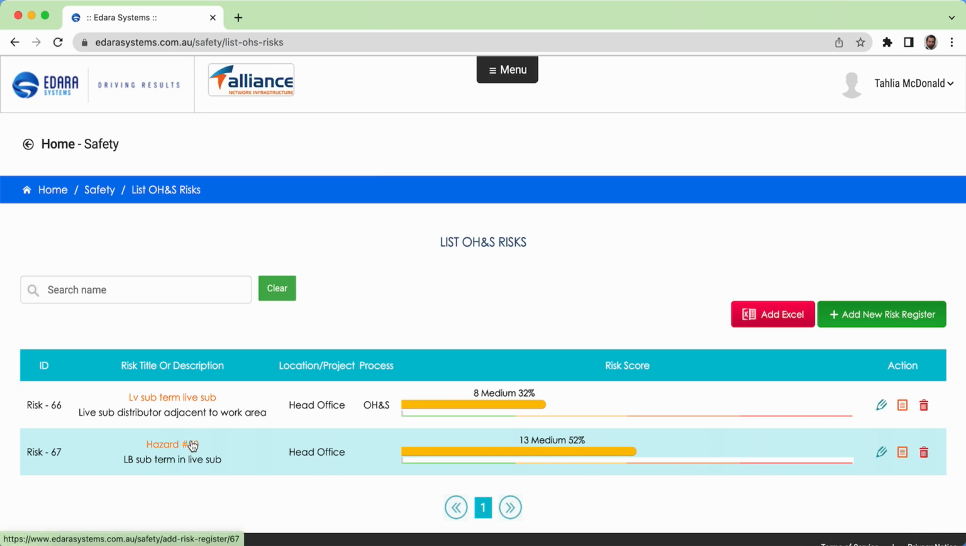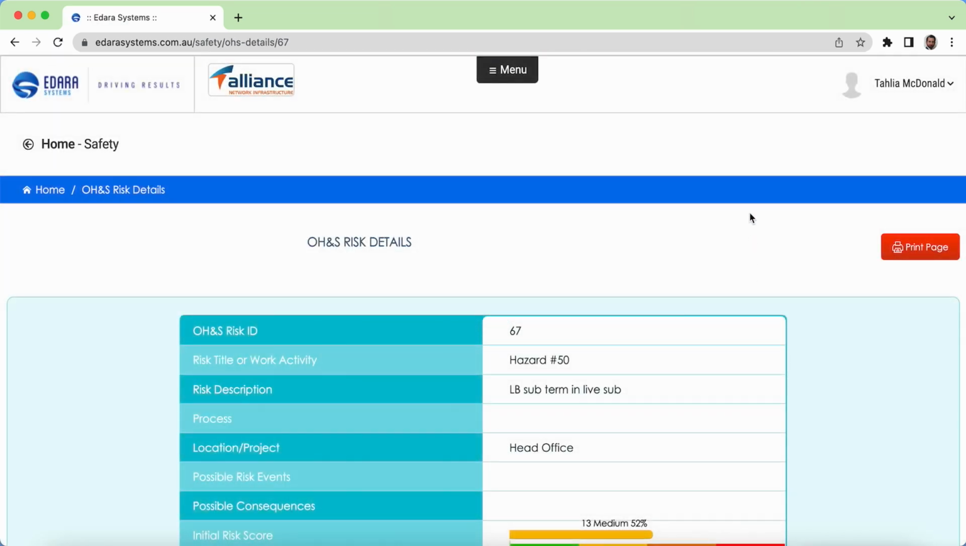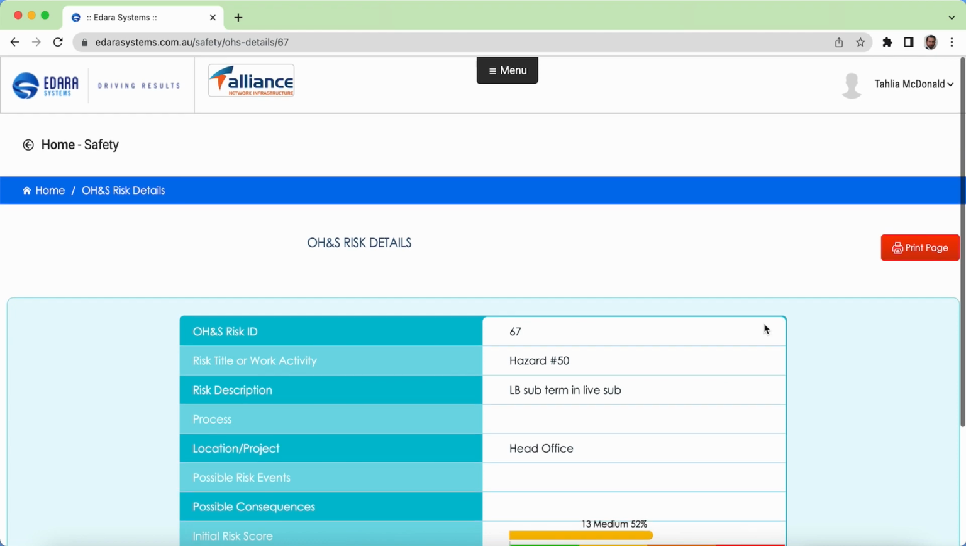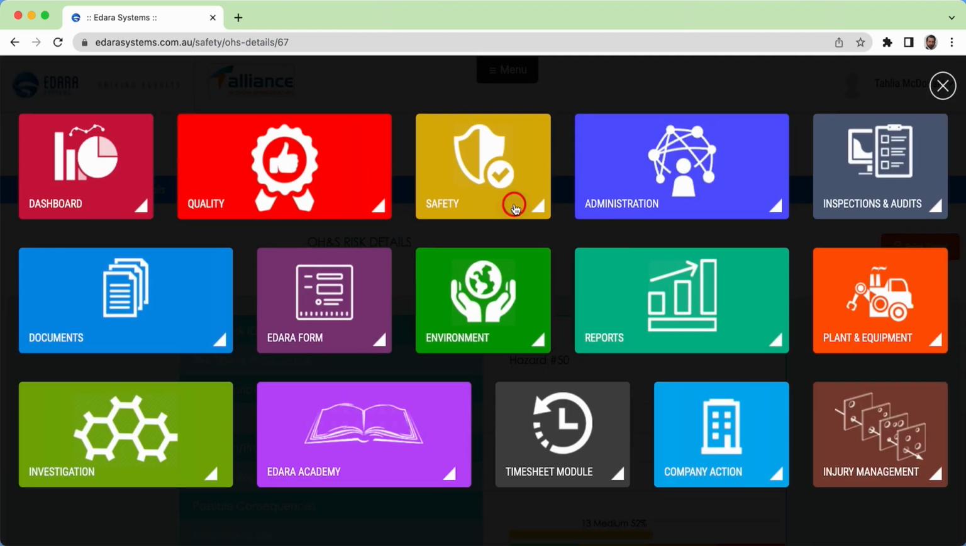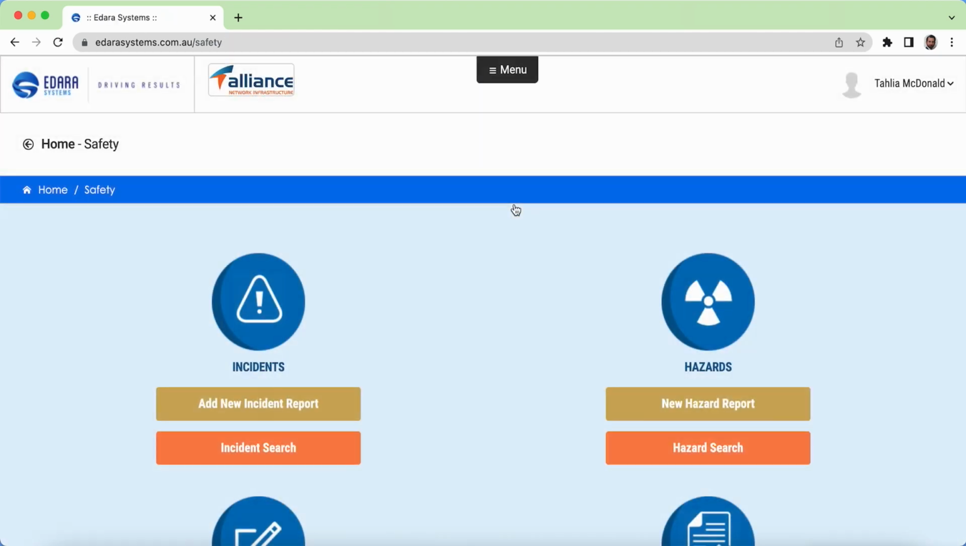Could be for the whole business, could be for a certain project, could be an overall risk assessment, not just for safety, but for general risk. You can view it here, click on Details View, and it'll show you the risk, and you can print it from here.